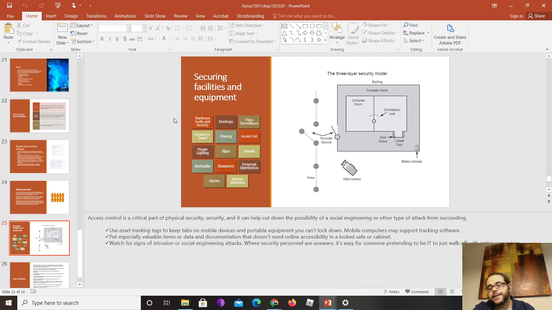Video surveillance, you have camera versus guard, you know. Ideally, if you can afford to have both. Fencing, sometimes fences around the building could be a deterrent. People don't go through the fence, especially if it is an electroshocking fence. Access lists, well, basically, it could be by badge, could be by a security guard checking, oh, can this guy come in the building?